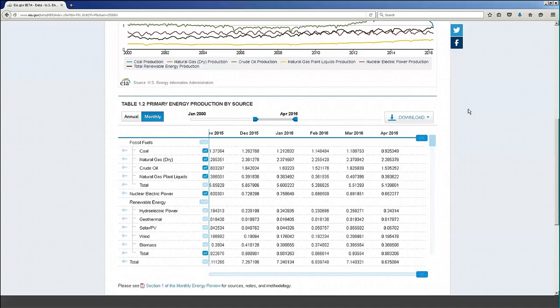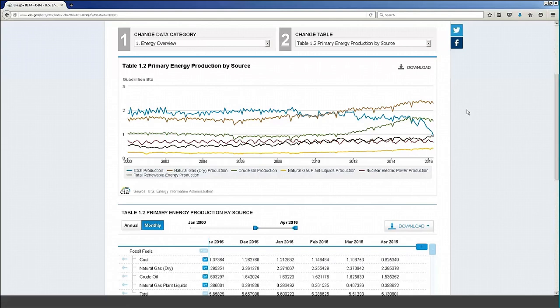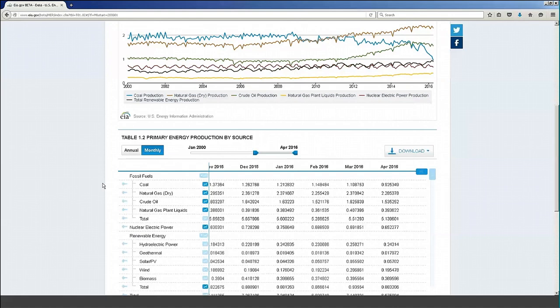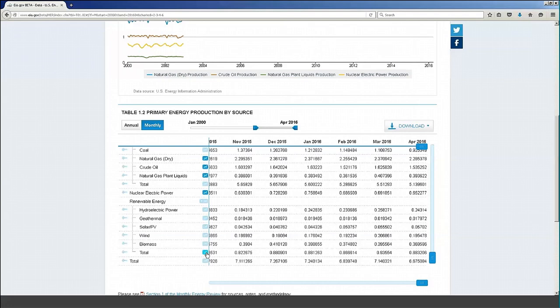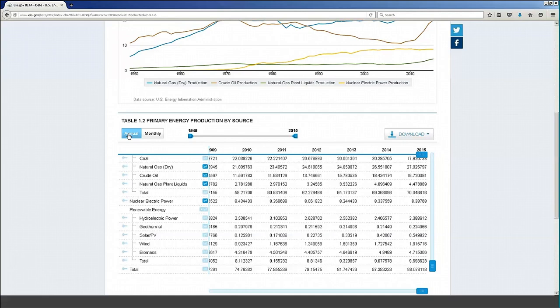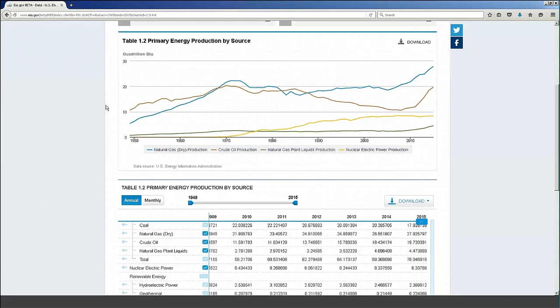We're a little bit out of the states here, so you'll have to bear with me, but there's a way to pick in the left, click them off, yes, thank you, and just leave natural gas and crude oil there. And we could look at annual data from 1949 to 2015. And there you see, well, nuclear electric power as well. I hope that answers your question.